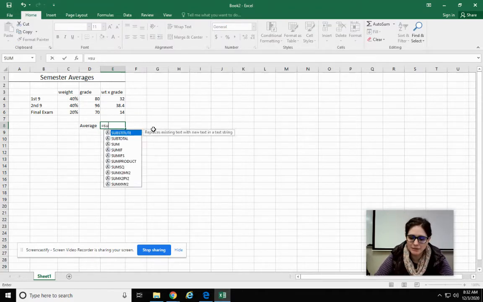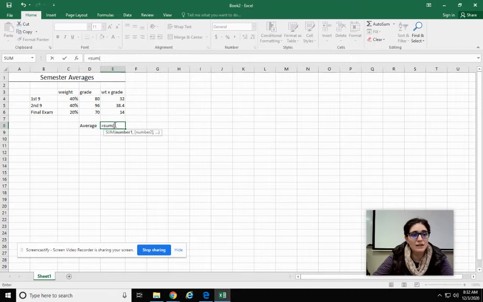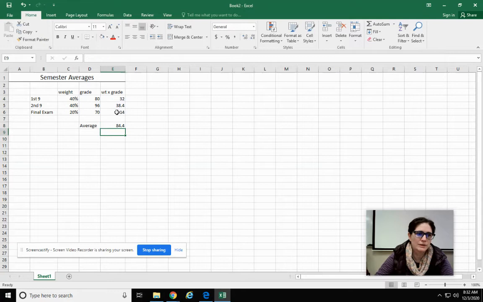Equals, and then sum. And now it's saying, okay, what numbers do you want to add up? So I just add those up. Hit enter, and my semester average is 84. Notice that I did not type any numbers here or here. I didn't take my calculator and do it by hand, because that defeats the purpose of Excel. The whole purpose of Excel is that it is a calculator and it'll do it for you quickly, and we can change things and I don't have to ever do anything.